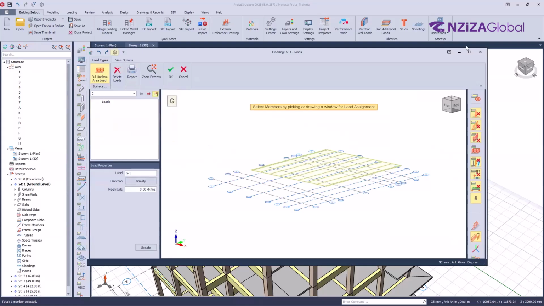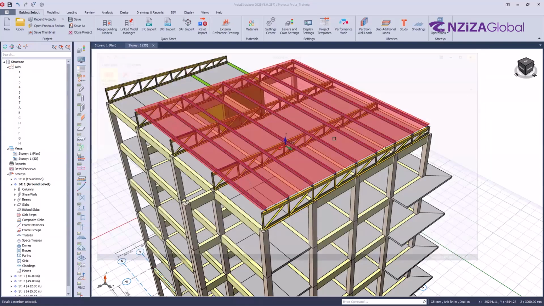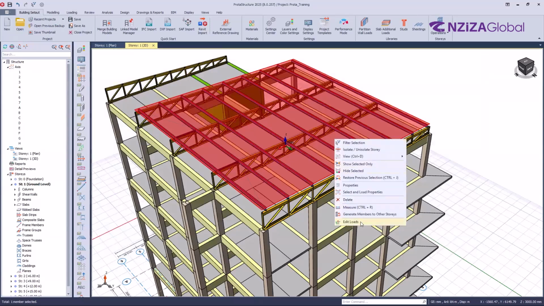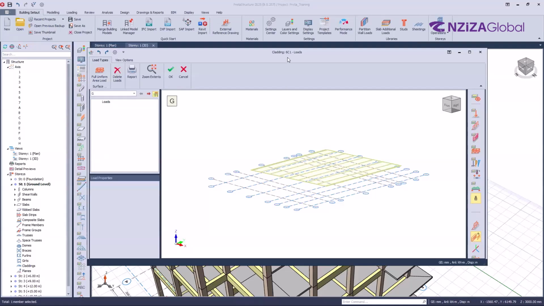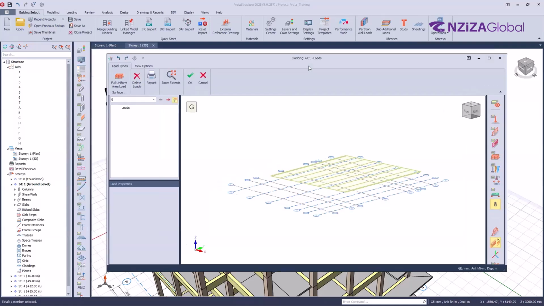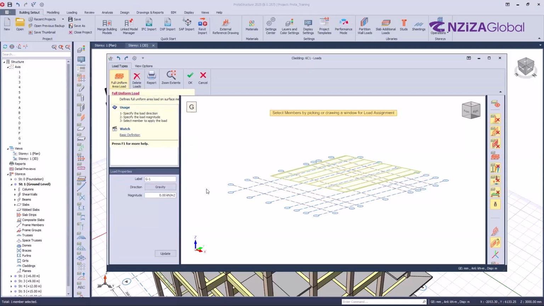So we repeat. It's a matter of just selecting the cladding, right click, edit load, then we have this table. Then click here, uniform area load. If you click on this, now you'll have load properties here below.